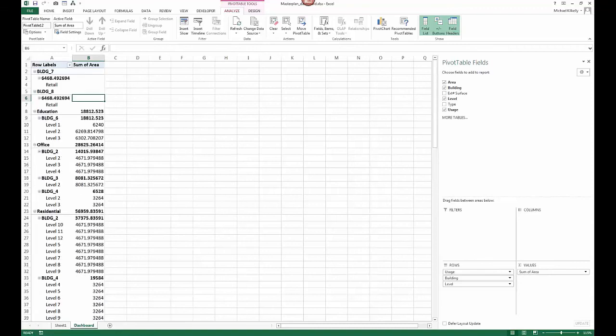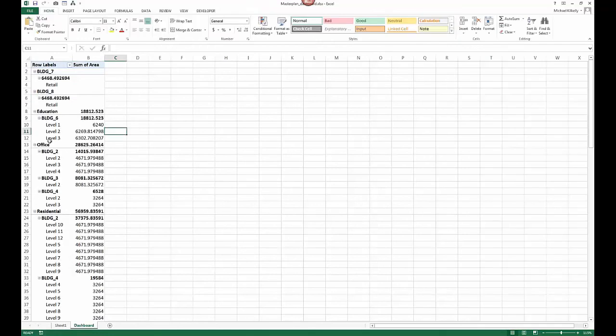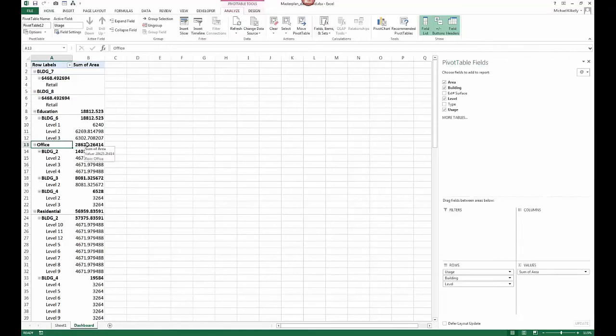Essentially I'm categorizing by usage. And then I'm looking at by usage, by building, by level. So here is my summary table. Now I have that pivot table.